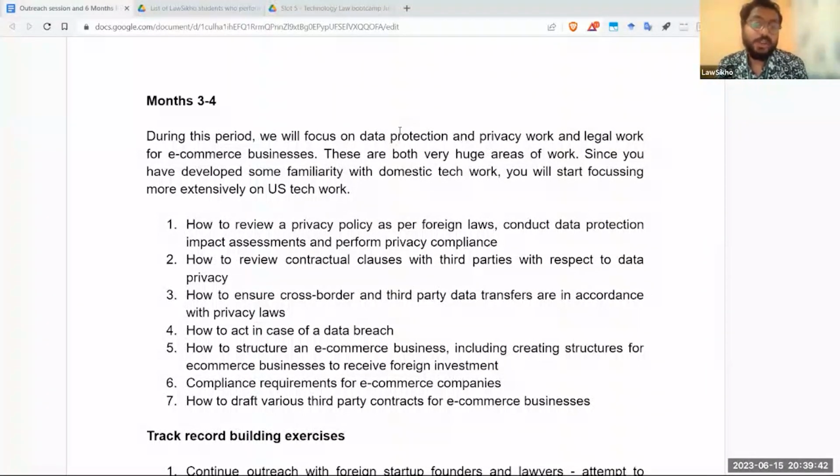How to structure an e-commerce business. Now this is more related. This is something that we teach in the domestic course and in the US Tech course for people who are still wondering. How to structure an e-commerce business, and how to create structures of e-commerce businesses to allow foreign investment. And this is especially a problem whenever there is a foreign direct investment in e-commerce structures as per the FDI, as per the latest FDI policy.